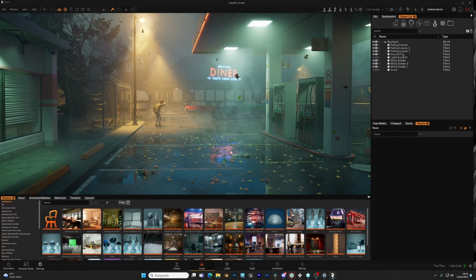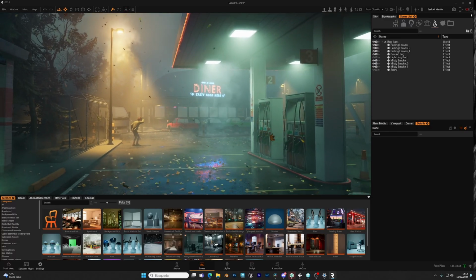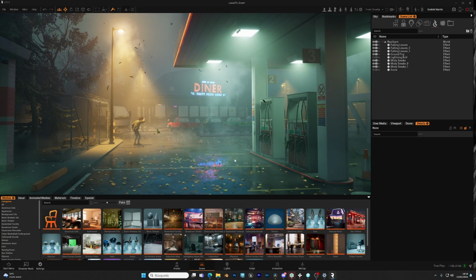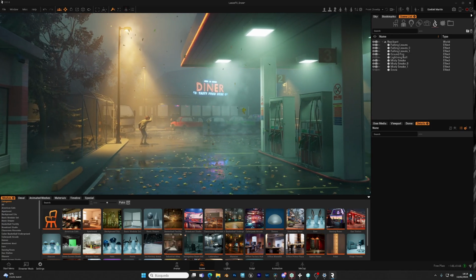Welcome back. In this video, we're going to take a look at the effects inside Replikant. As you can see, they can create very atmospheric effects.